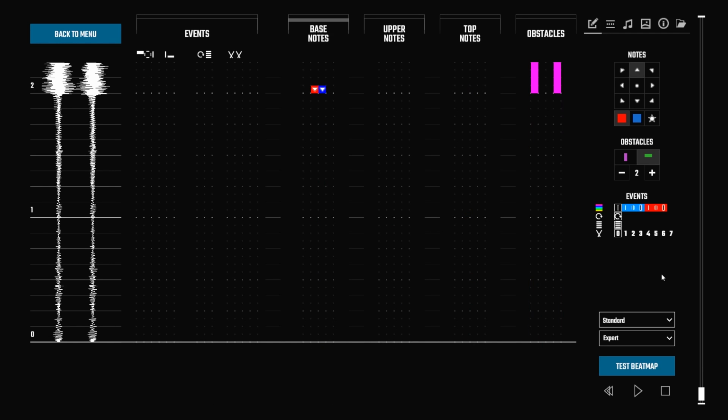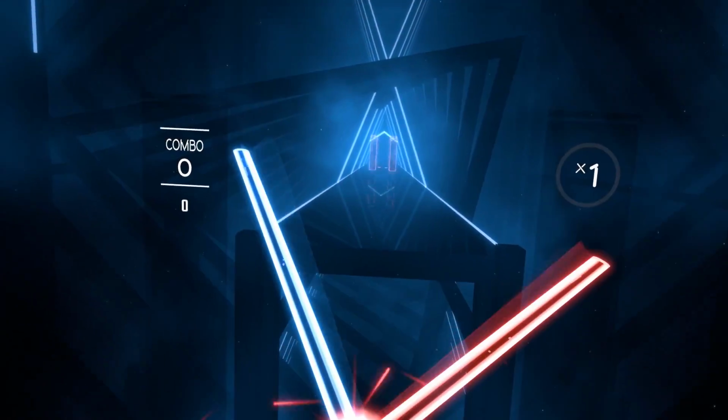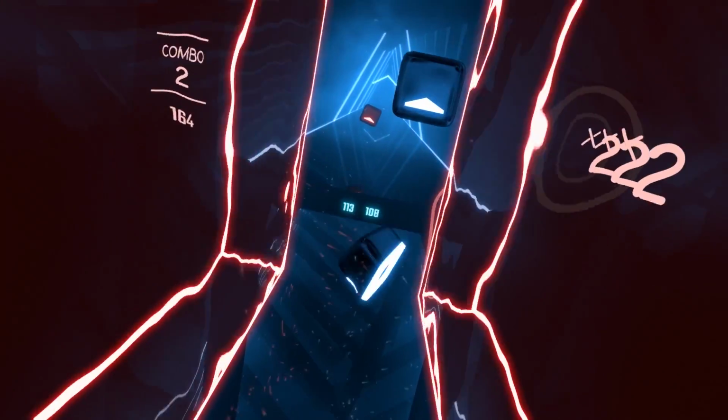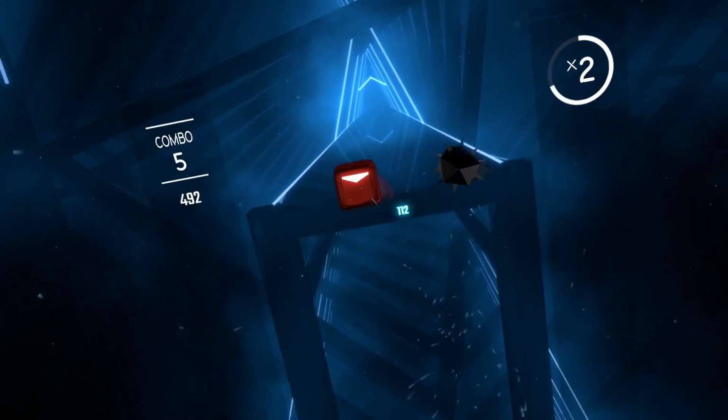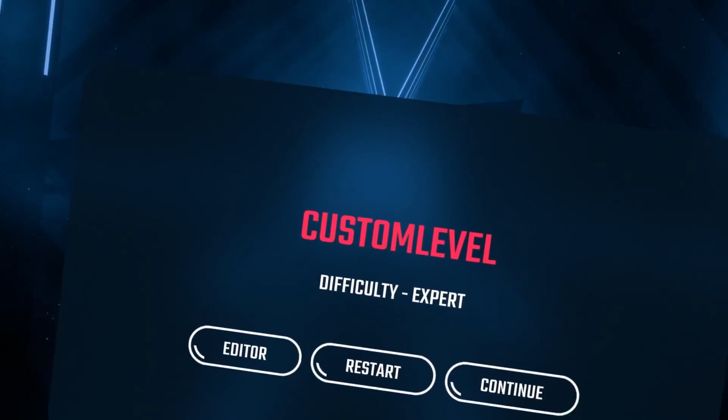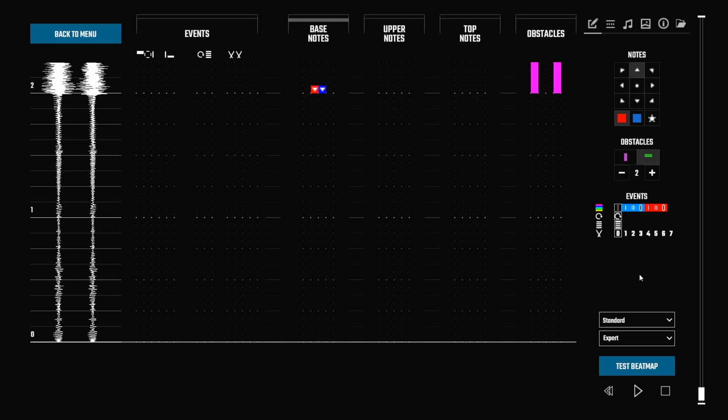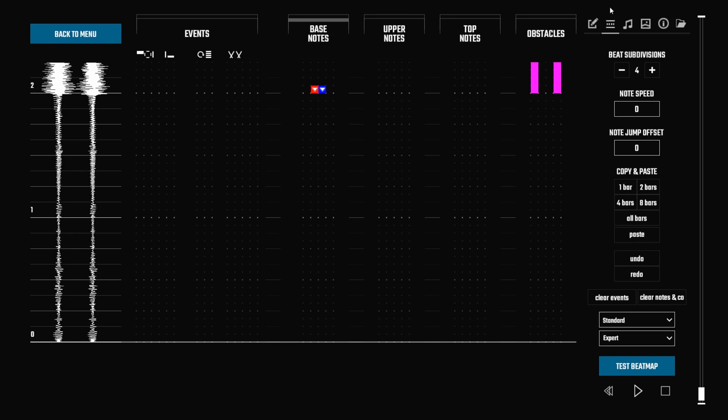So at this point, I probably want to actually playtest this and see how it feels. Alright, so that felt a little bit slow to me. Since this is an expert map, we can change the speed that the blocks are moving here in the note speed parameter. Let's make this like 14. The max is 20, so this is probably going to feel pretty good.